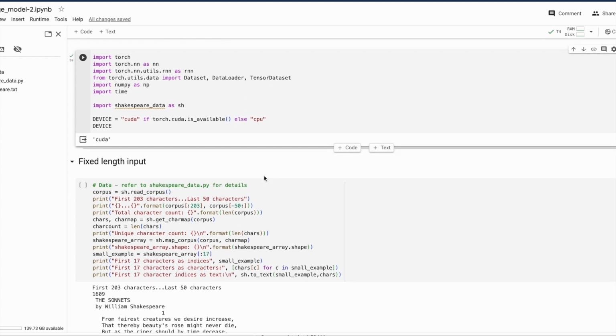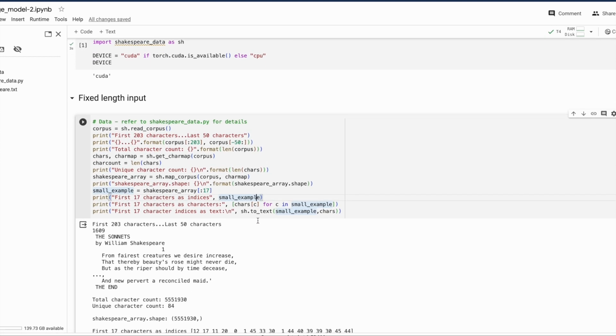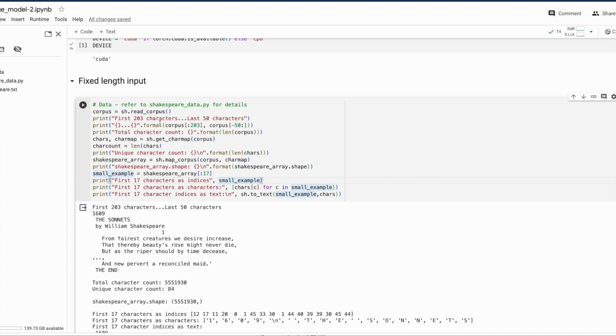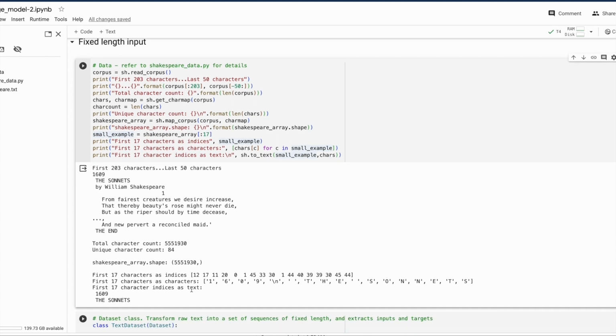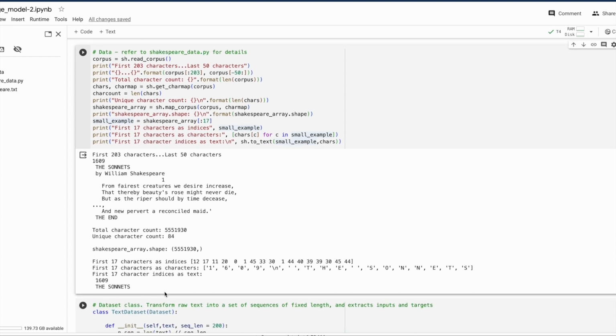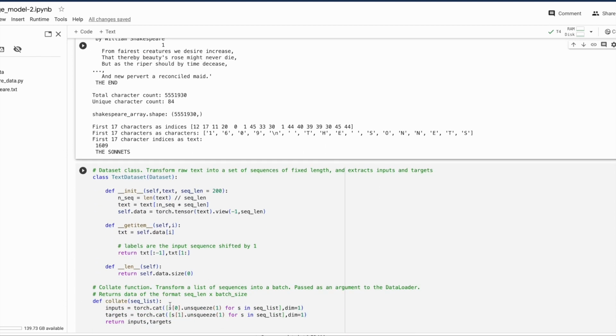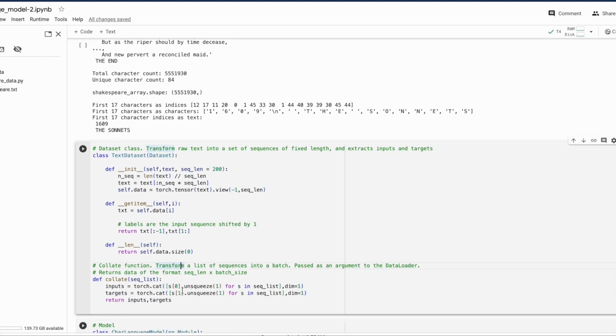Here we just load necessary libraries. And here we do some exploratory data analysis. For example, we print the first 203 characters and the last 50 characters. And we can see that in this dataset, we have 84 unique characters. And we print out the first 17 characters. Here we define our dataset. I assume that by now you should be pretty familiar with this kind of workflow.